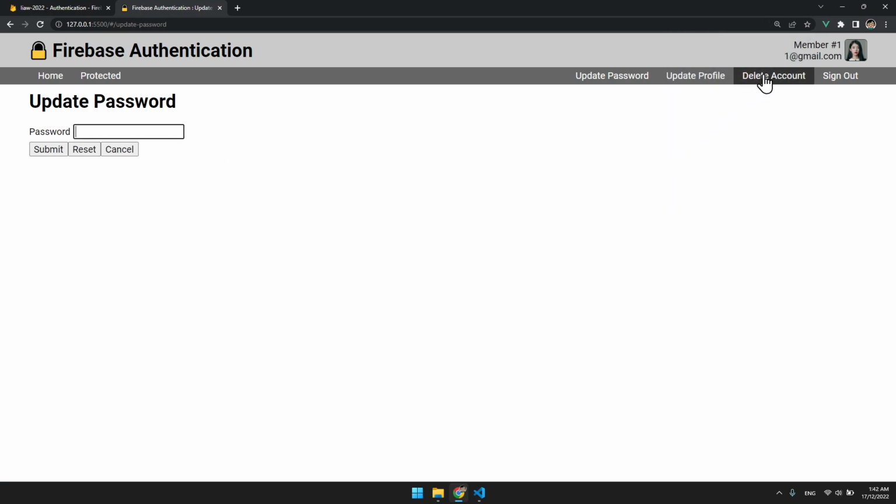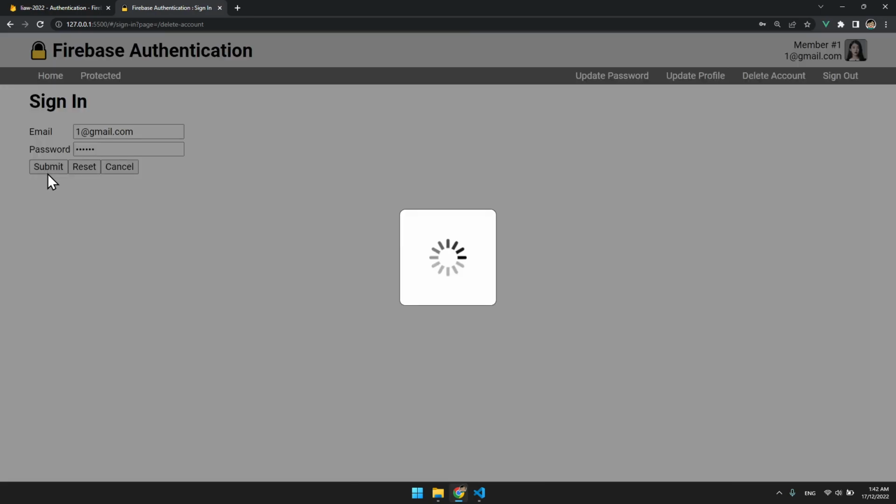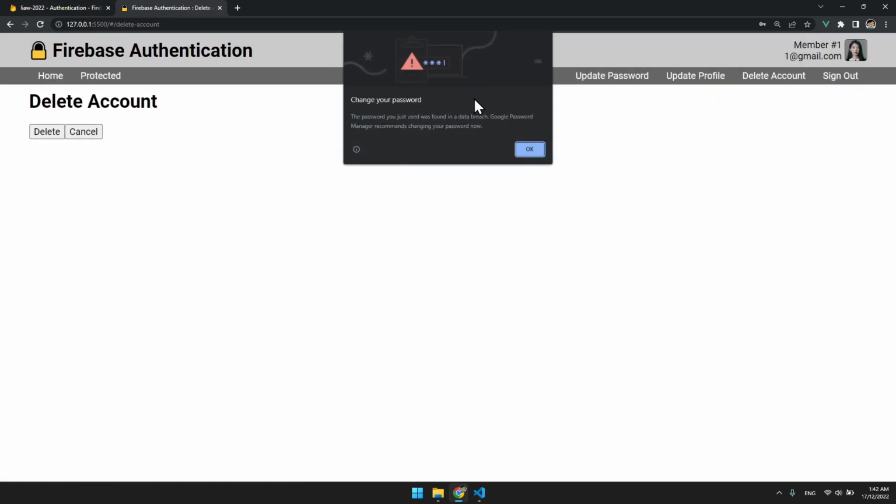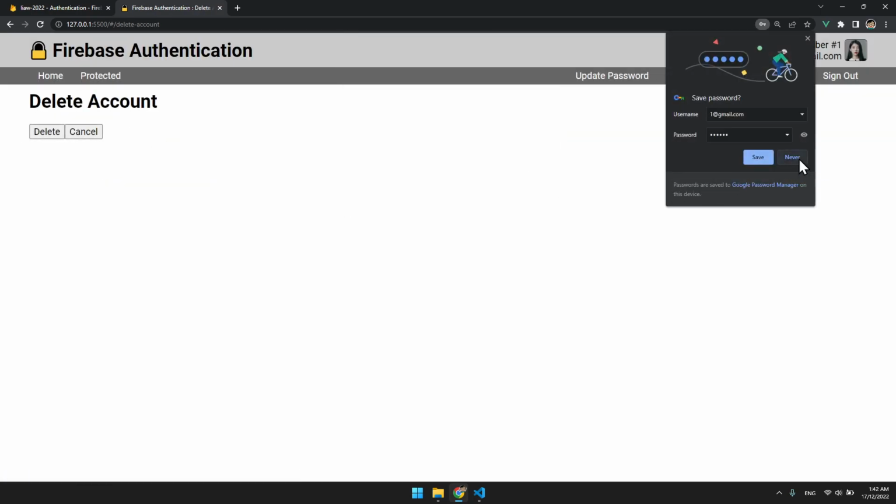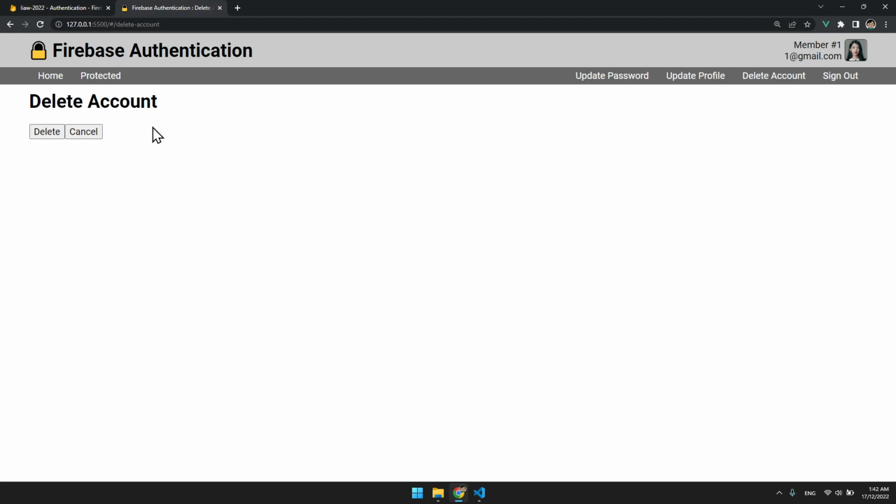Whereas if I want to go to delete account, I will do the same thing. I will have to sign in first. Supply the gmail.com email and again my password 123456. I hit submit. Again, it tells me to save my password, click OK. Then I'll go to delete account. So this one is the workflow that we want.